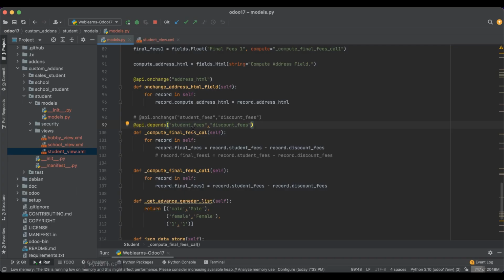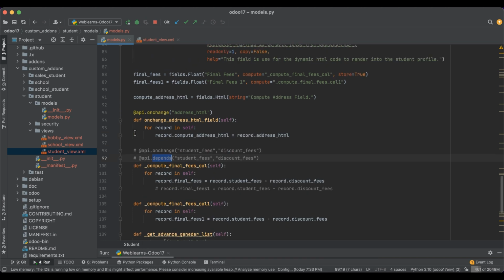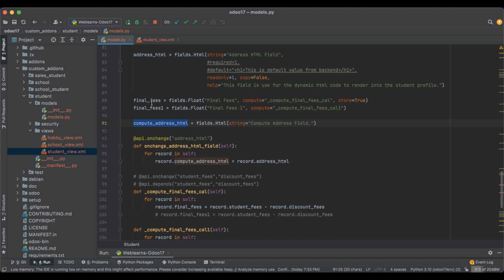So decorator means onchange and depends. Don't worry about these decorators, I will explain them in detail, okay? But right now you have to focus on the compute field. So this field, right, and these fields. I hope you understood the main core concept of the compute field.